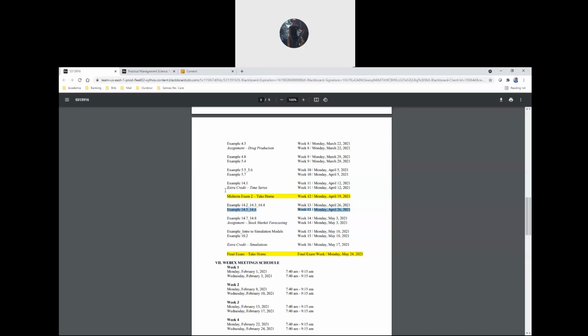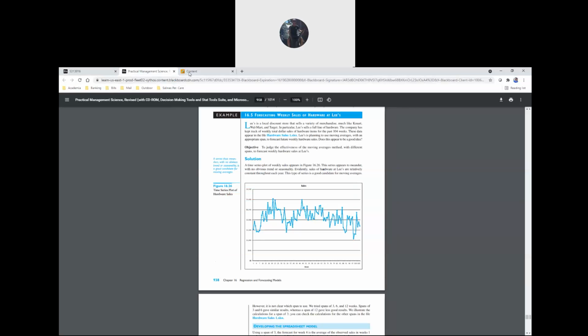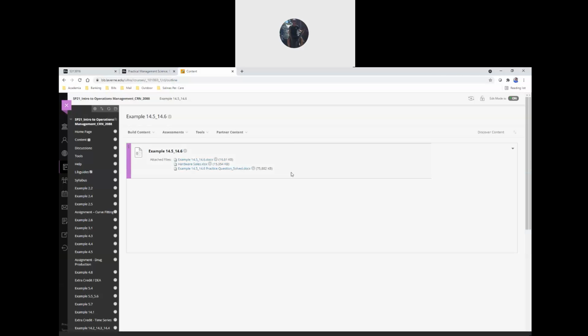Okay, so today's assignment is example 14.5 and 14.6 right here. All right, and so you can go to Blackboard. You can open up the example 14.5, 14.6 Word document.